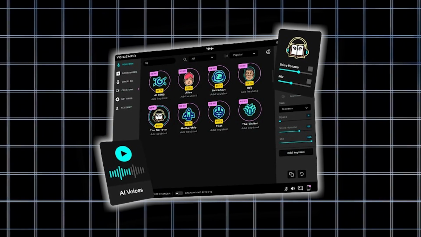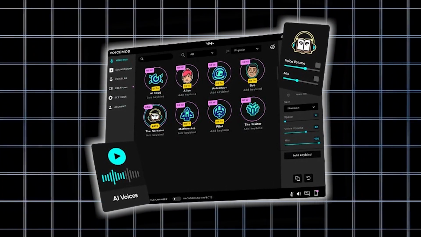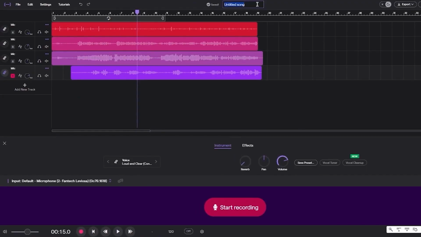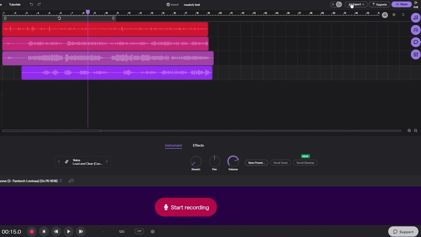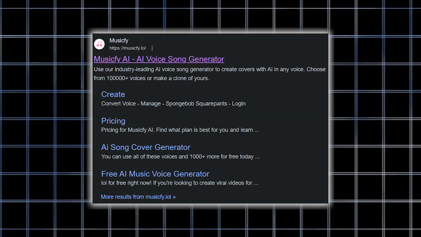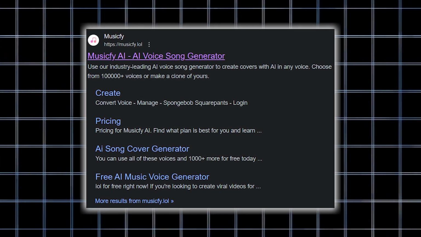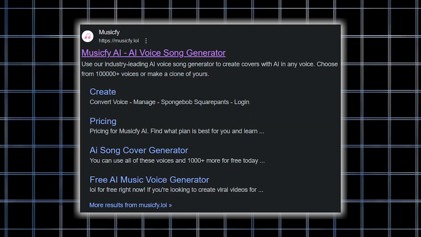This whole shebang falls under AI voice generation, which means it can whip up super realistic human-like speech from text or audio inputs. If you're curious and want to dive in, head to their website, sign up for free, and let the music-making fun begin.